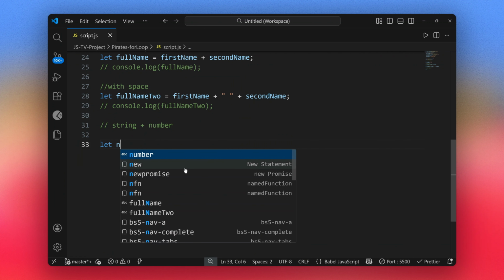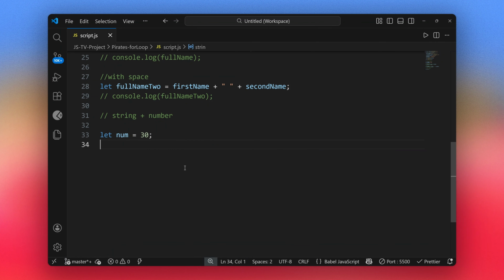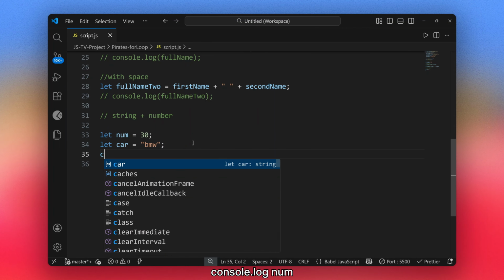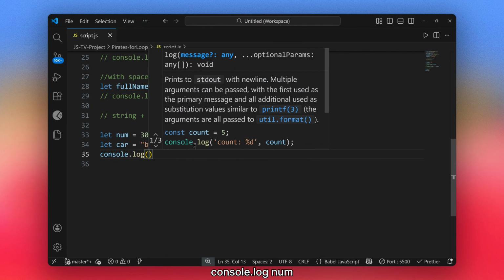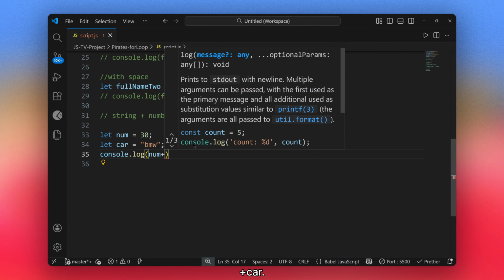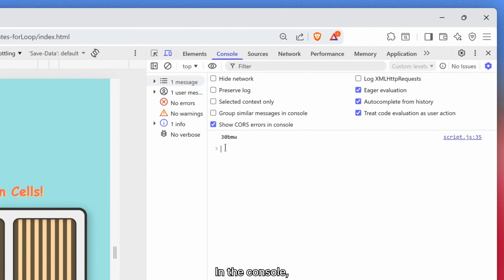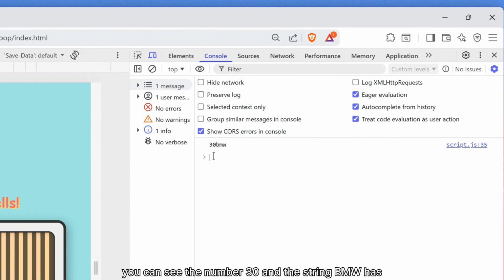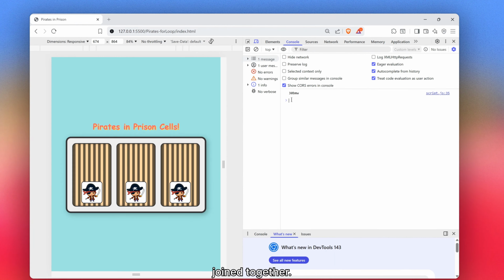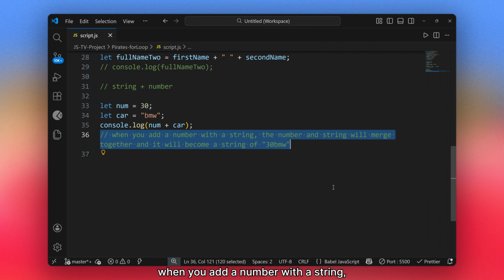Let num equal to 30. Let car equal to BMW. Console dot log num plus car. In the console, you can see the number 30 and the string BMW has joined together. When you add a number with a string, the number and string will merge together and it will become a string. In this case, it will become double quotes 30BMW.